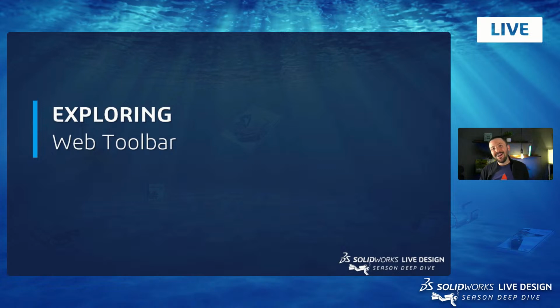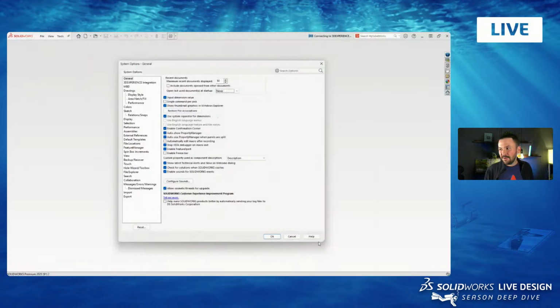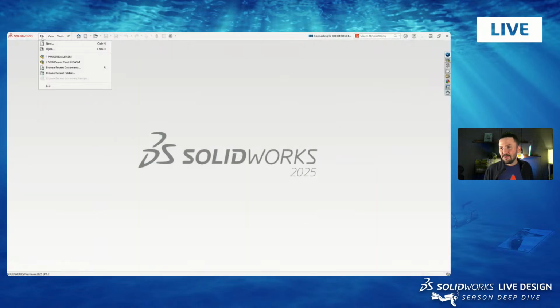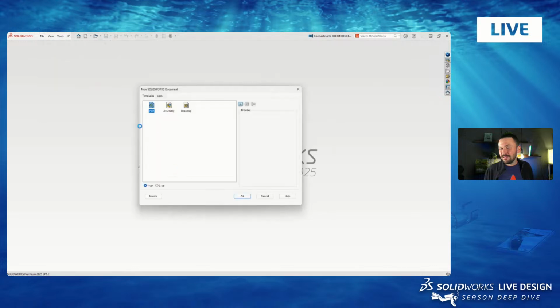So let's explore. I'm laughing because it's like, what is this, right? A lot of people might not even know that this exists. So the web toolbar. And honestly, I don't know when this was implemented in SOLIDWORKS. I don't see people demoing on it. I don't see people really using it too much. But I'll tell you why I like it. Okay, all right. So I'm going to open up a new part.